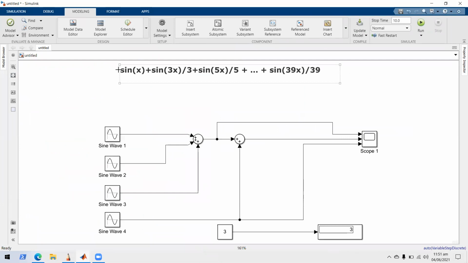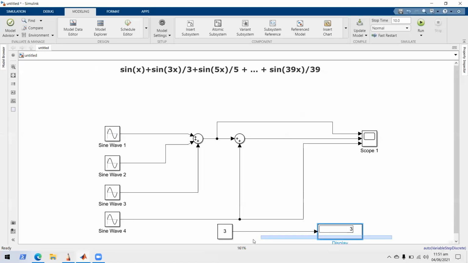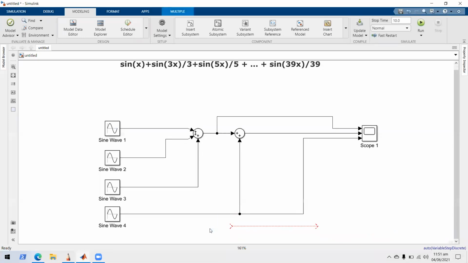Okay, so look, I added the equation at the top here, right? So from here, it would be 7, 9, 11, and so on and so forth, right? And I can delete this constant thing here that we have here.